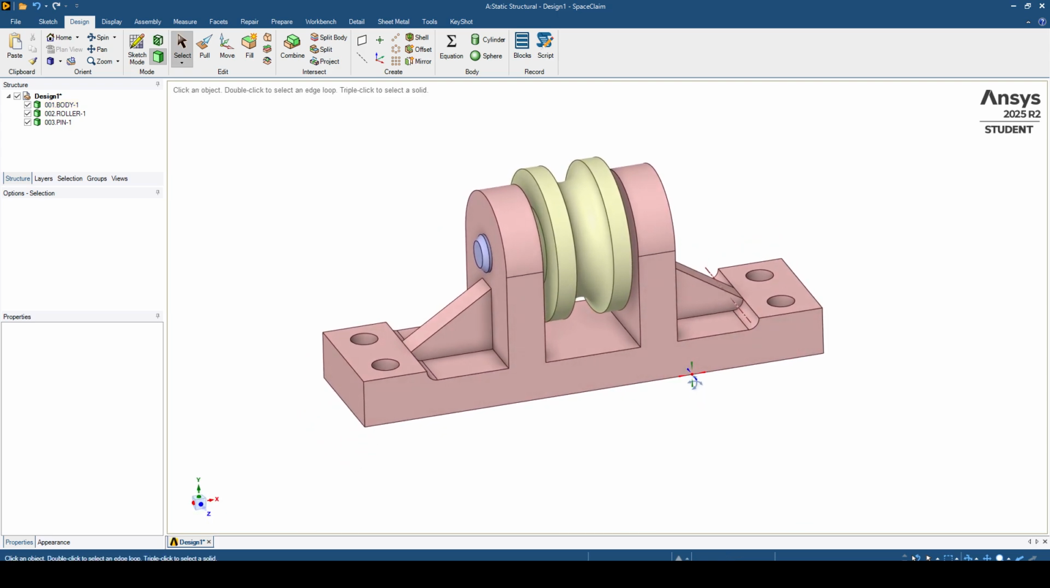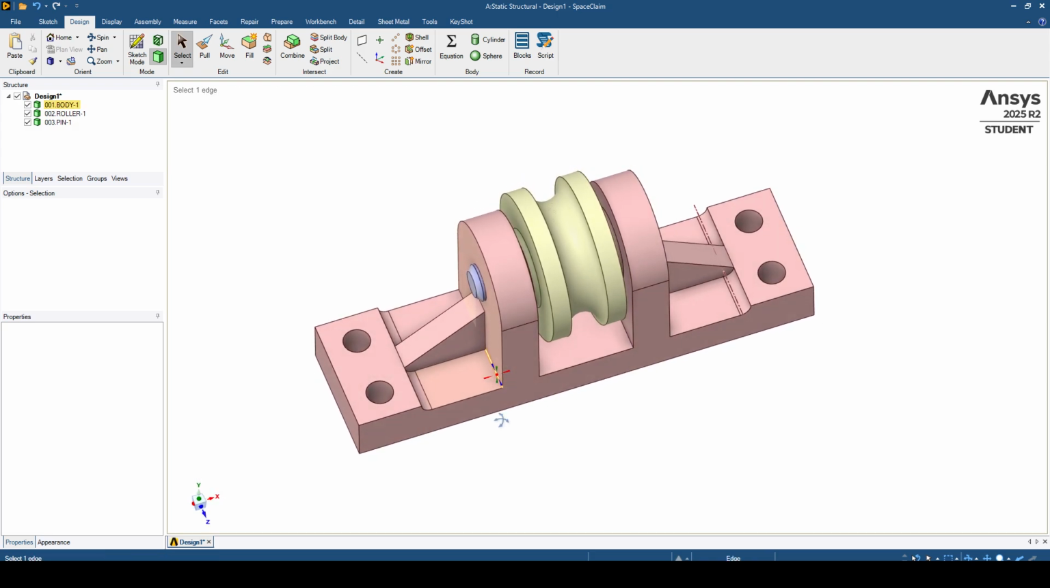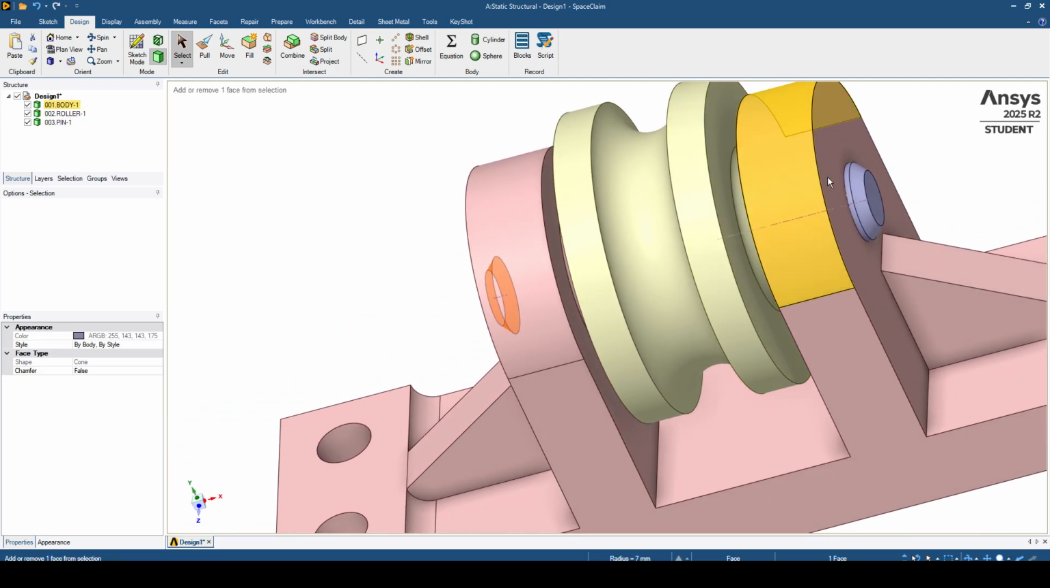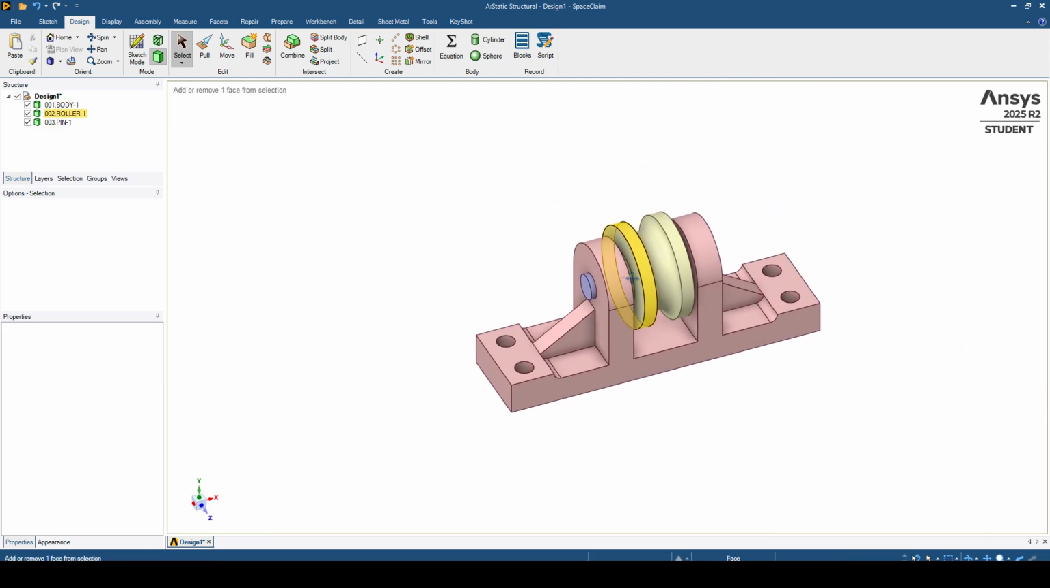So as you can see, we can delete these features like the radians. In my case, I can also delete these two chamfers, which will not affect the simulation at all. So I will delete them, as you can see right now.